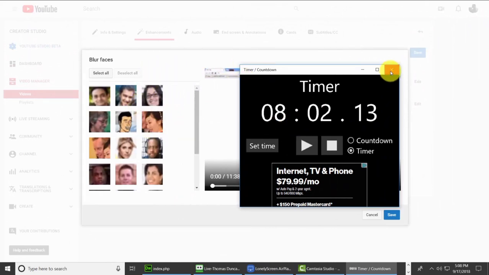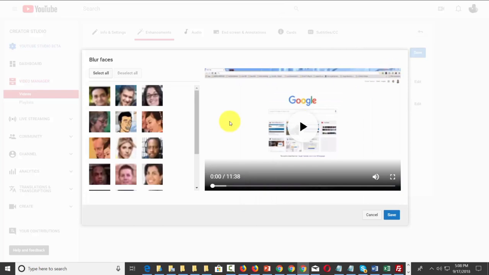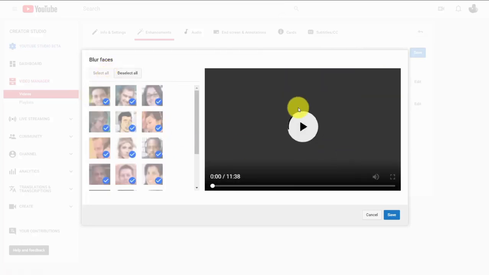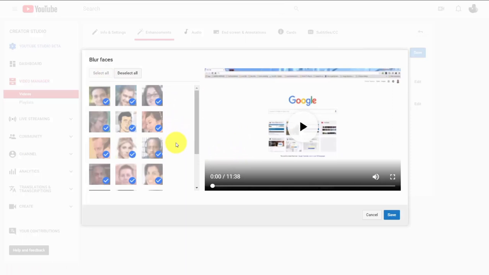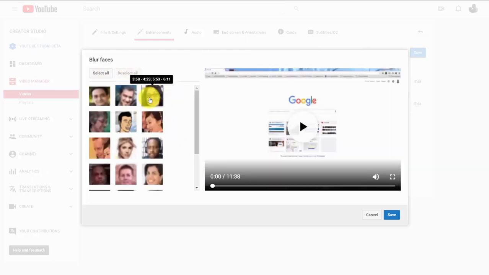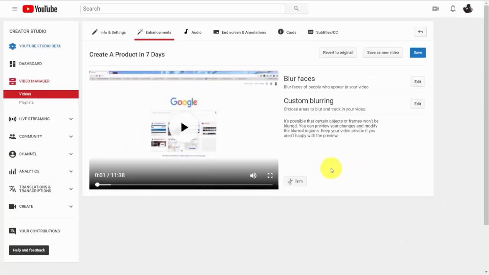So what we're going to do is close out the timer, and then select the faces of the individuals that we want to have blurred. We can decide to just select them all, and then this will blur their faces throughout the entire video. We can deselect them all and then choose only those that we want to be blurred. We can also choose specific areas of our video to be blurred.